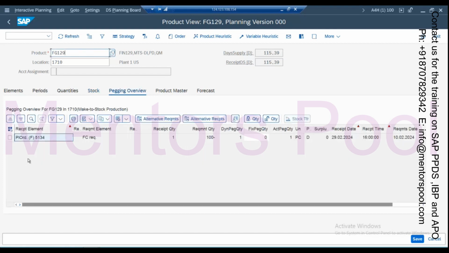Pegging overview we have seen. It just connects the demand versus supply. And since the basic strategy is dynamic pegging, it has connected that demand versus supply. But in case you change some supply and demand, it would do the reshuffling. Here the indication is plan order of one quantity and forecast of 100 quantity. We know the receipt is one, requirement is 100. So dynamically pegged quantity is only one. Why? Because the receipt is only one. It shows that way. And the pegging type is also shown as D.